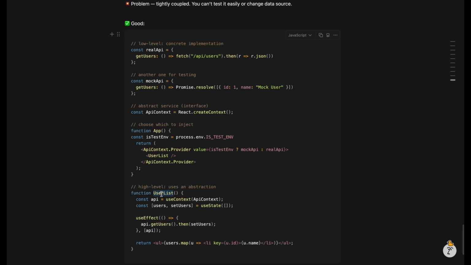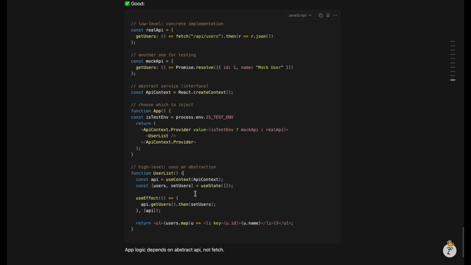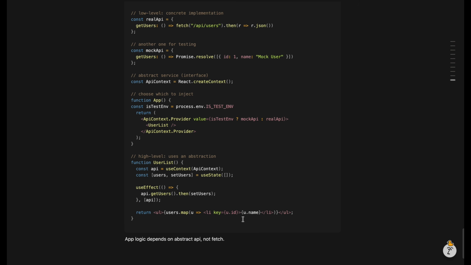The user list component does not really care about how the API is implemented or what dependencies it is using in runtime. All of that is decided by this logic, which is totally outside the user list component, and that is it. App logic depends on the abstract API, which is this, right? The context, and it does not depend on any fetch or any Axios calls or any other logic anywhere else. This is what dependency inversion is.